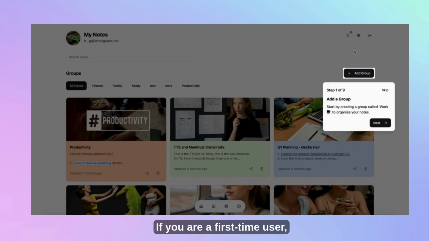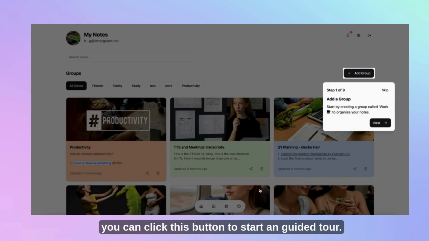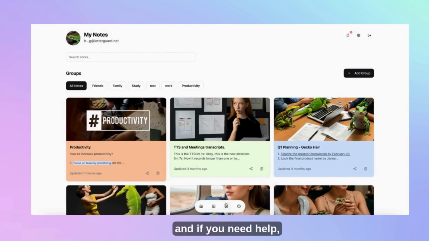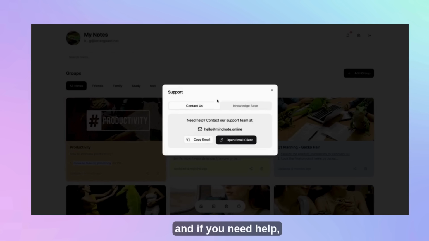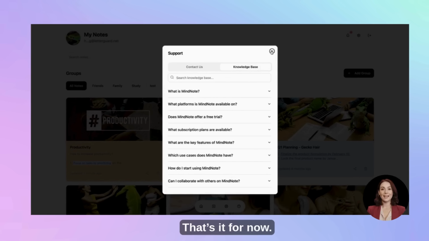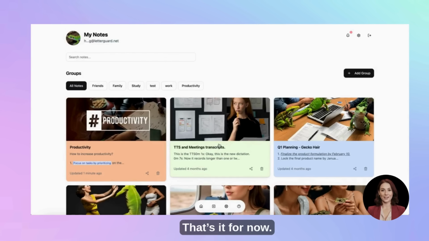If you're a first-time user, you can click this button to start a guided tour. And if you need help, you can contact support or go through the knowledge base. That's it for now. Enjoy using MindNote. MindNote is available for web, Android, and iOS.